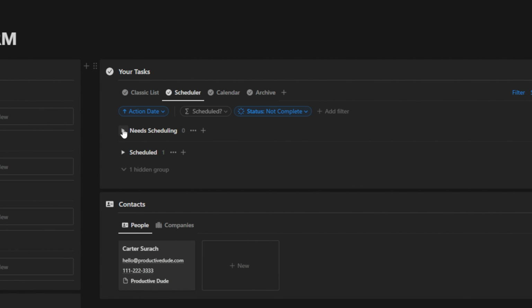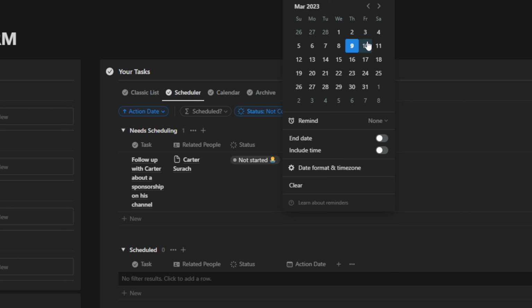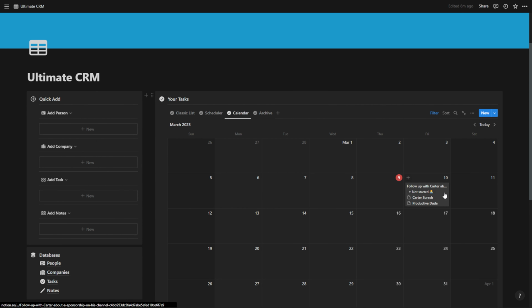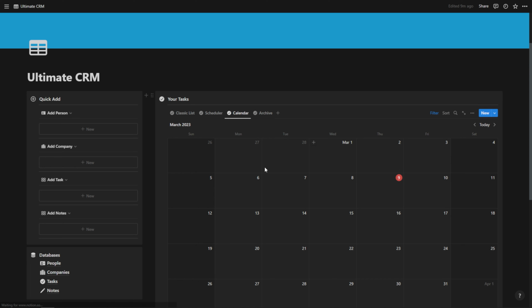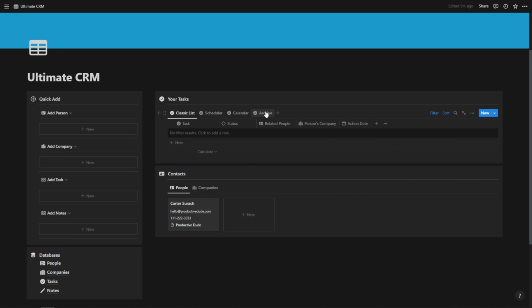For example, if this didn't have an action date, let's just clear that, then scheduled would show 0 and needs scheduling would show this empty action date, which needs to be filled out. And once it's filled out, it'll move to scheduled. And then I can see it in my calendar. I can even drag it around to different days. And if I complete this task, it won't show up anywhere in my calendar, my scheduler, my classic list, but it will show up here in my archive where I can see all of my previously completed tasks.